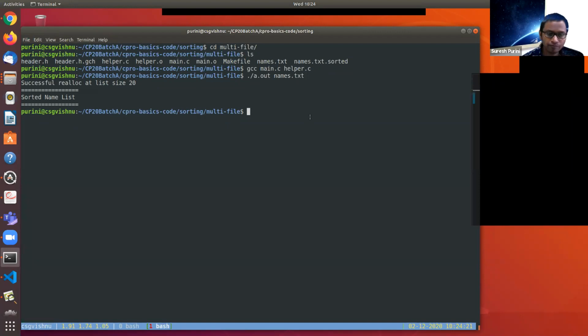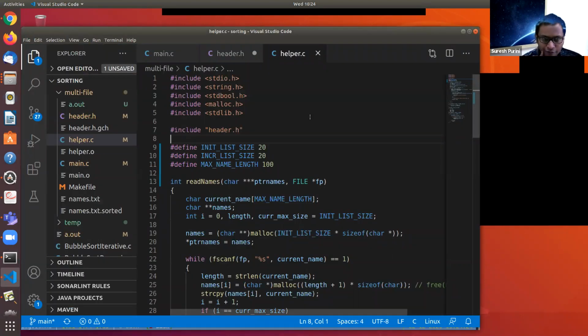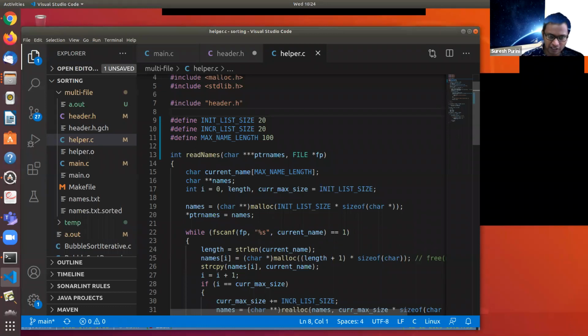So this is the story, and there is one important thing I would like you to understand. Let's look at the helper.c file. You know that the read names function, all these function names, by default their scope is the whole program. That is, they are visible to the code that is written in other files. For example, main.c is able to call the read names function by default. We don't need to use header.h on the command line.